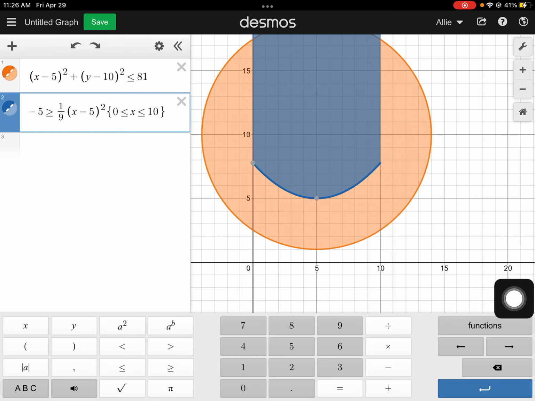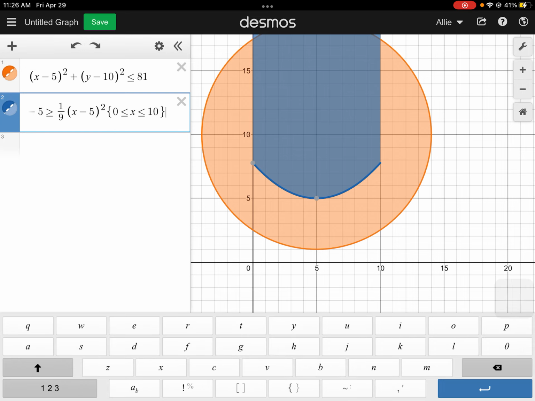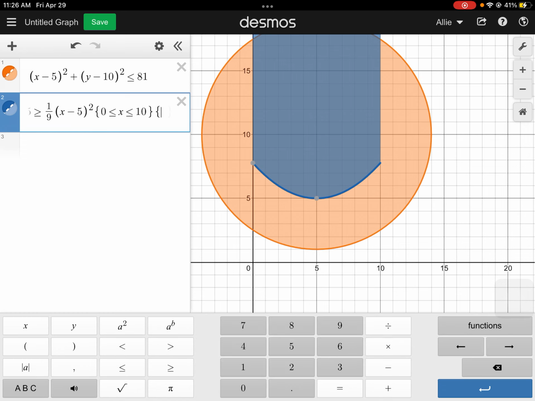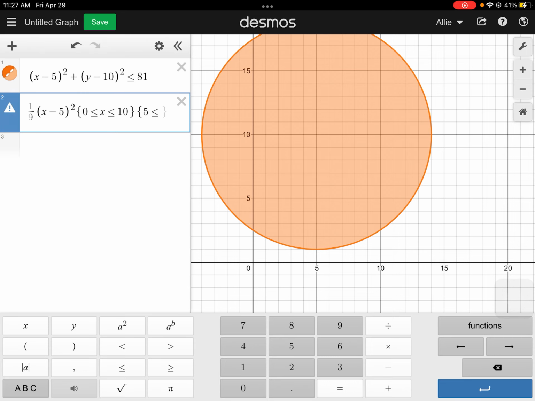The blue, I don't want it to extend forever, so I'm actually going to have to restrict the range as well. So I'm going to add another curly bracket. The range is the y values are going to be restricted, and I'm going to restrict them from 5 to 8. You always put your smaller value first, so I'm going to go from 5 less than or equal to y less than or equal to 8.